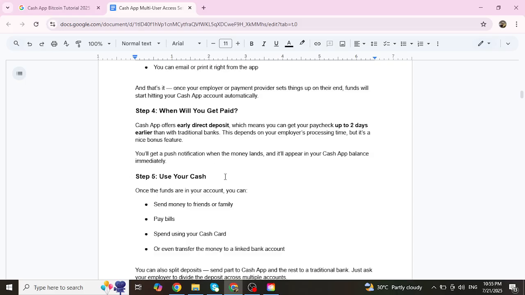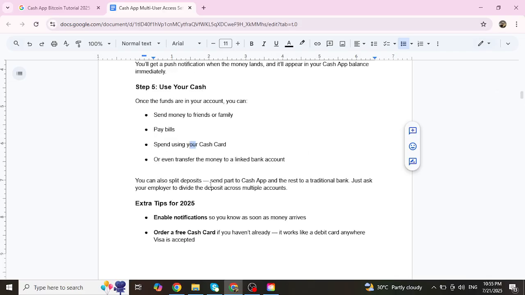Step 5. Use your cash. Once the funds are in your account, you can send money to your friends or family, pay bills, spend using your Cash Card, or even transfer the money to a linked bank account. You can also split deposits, sending part to Cash App and the rest to a traditional bank. Just ask your employer to divide the deposit across multiple accounts.